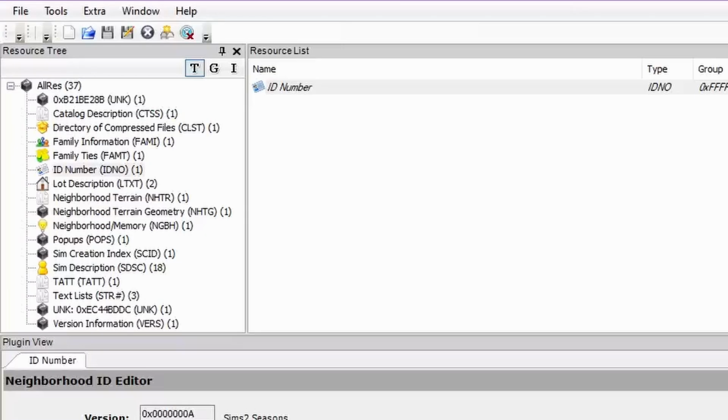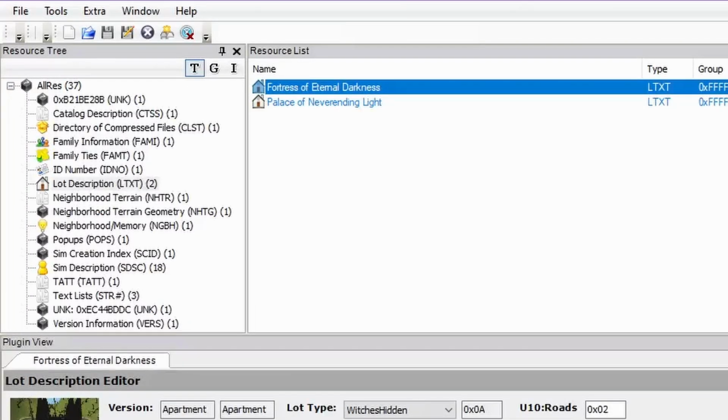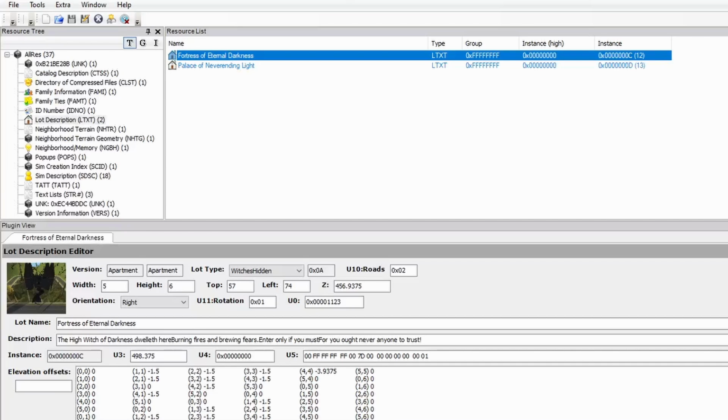Now, in the resource tree on the left-hand side, you're going to go to Lot Description, LTXT, and you'll see that there are 2 lots in this secret sub-neighborhood, the Fortress of Eternal Darkness and the Palace of Never-Ending Light. Since I'm going to be editing both of these, I'm going to do the same thing for both. I'm going to click on the Fortress of Eternal Darkness first, and then in the plugin view on the bottom, there's a lot of information. Don't worry about it. There's only one thing we need to click on here.